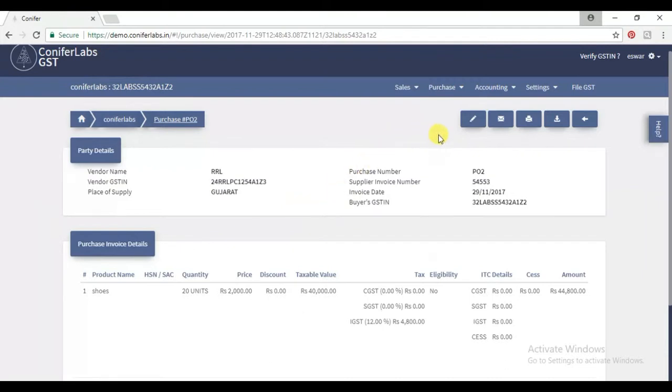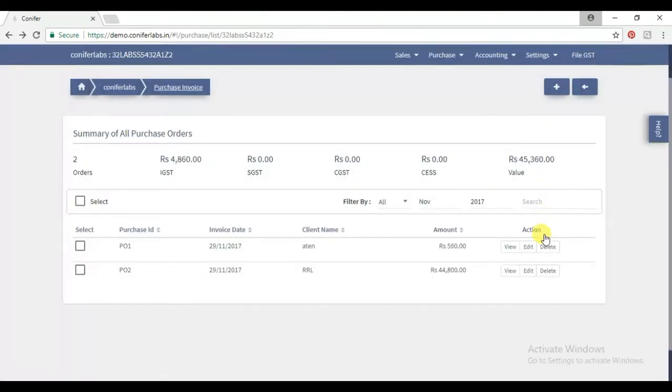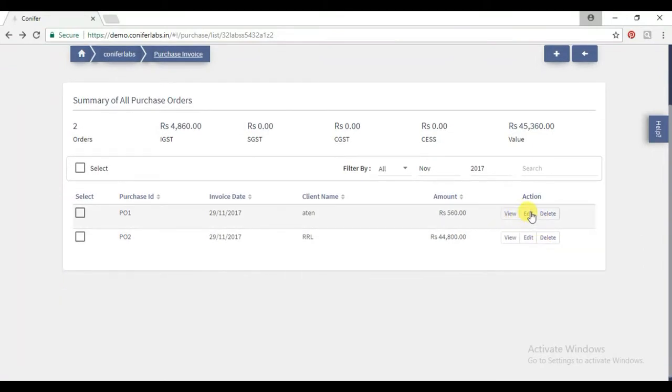You can also edit the particular invoice by clicking on the edit button at the right. You can also send a particular invoice through mail. You can also get a print of the particular invoice. You also have an option to download a particular invoice file. You can also edit a particular invoice by clicking this edit option from summary page, and you can also delete it by clicking the delete option.